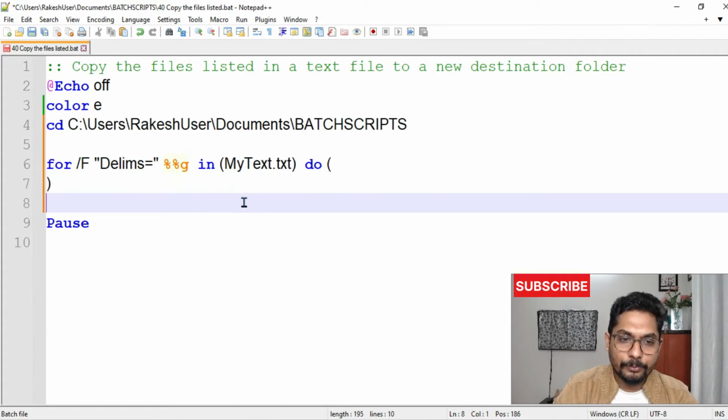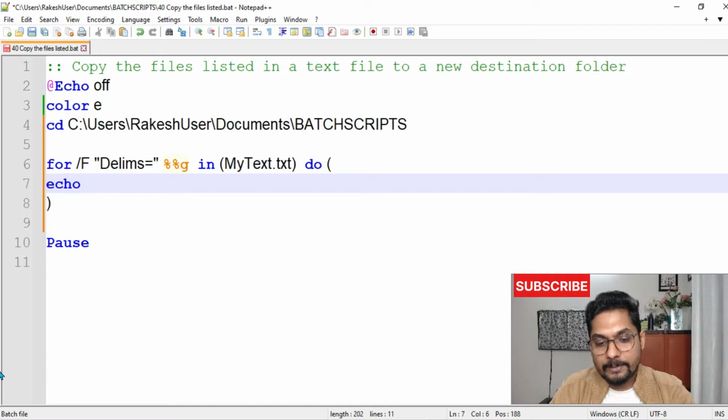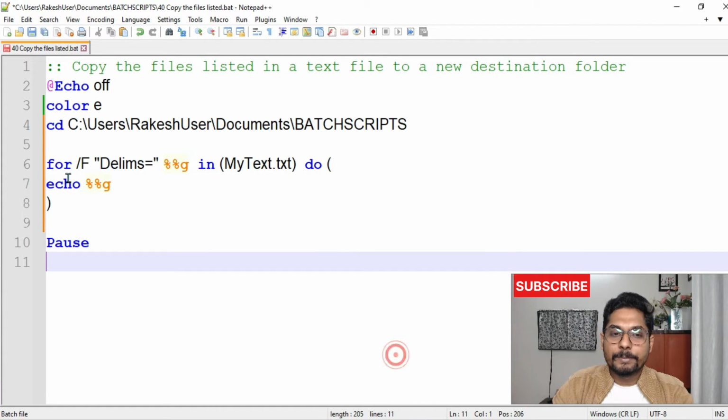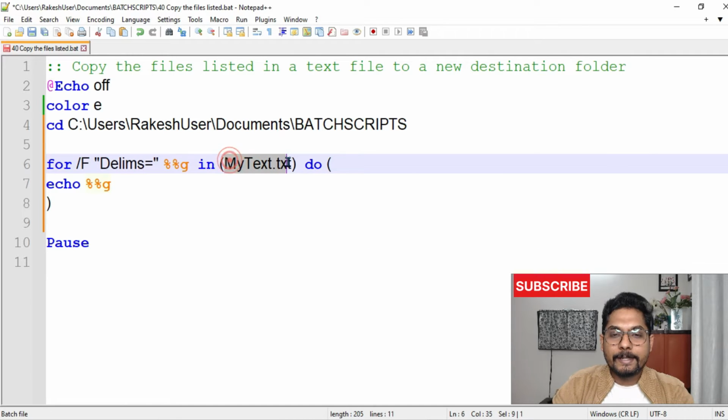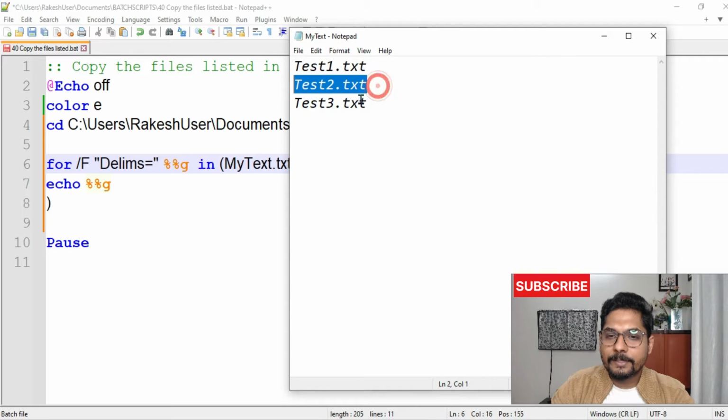Let me first show you so that you will have a better idea as to what this is written for. Now if I say echo and I say percentage g, what would happen? Let me show you. This is going to read this my text.txt, and because I have written no delimiter here, delims equals to when I write, what would happen? It is going to just pick, because there is no comma, there is nothing, right? So it is going to each line and pick whatever is written here.